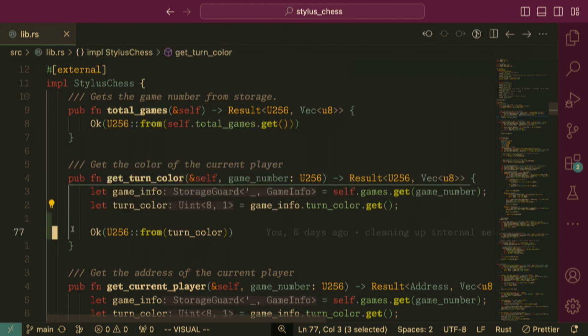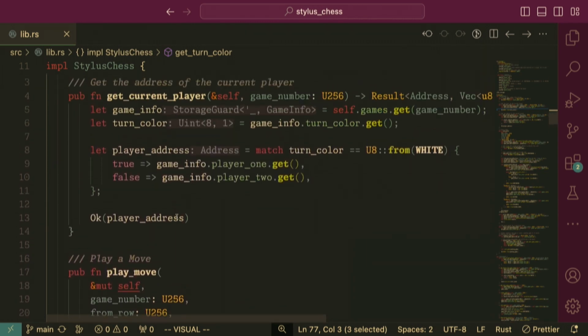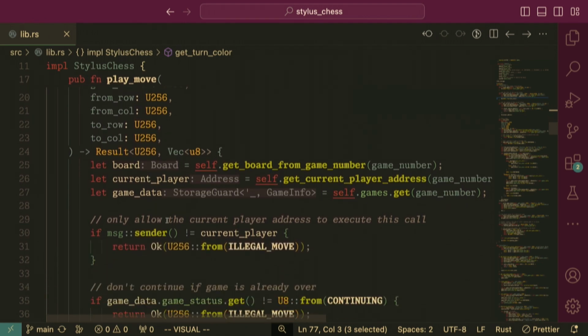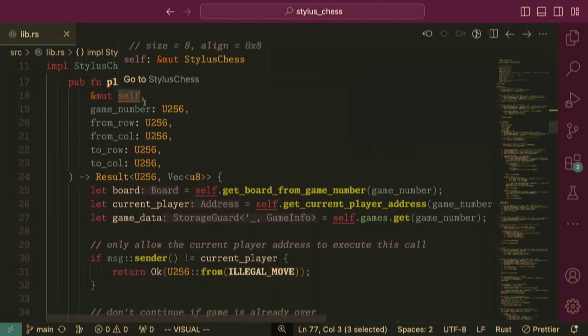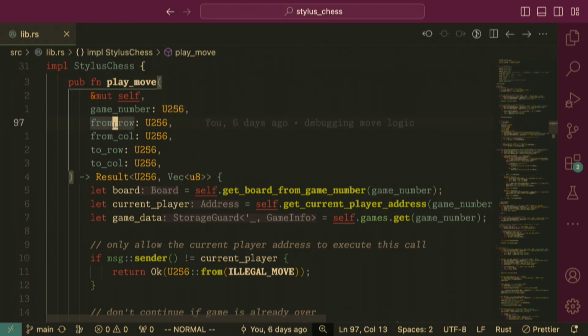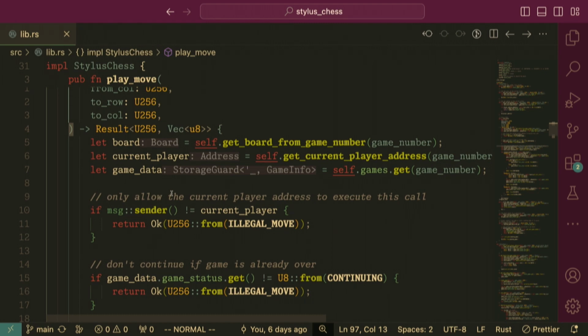So that's just a simple counter that gets the color of the current turn. That gets the current player, whether it's player 1 or player 2, and returns their address. This is a mutate function here. This is a play move. To play a move, we need to pass in a game number, a from row, a from column, a to row, and a to column. And it's a 0 through 7 based, zero-based index to track the row and the column. So in a typical chess game, you might say A7 to B3 or whatever. This is just a 0 through 8 index.